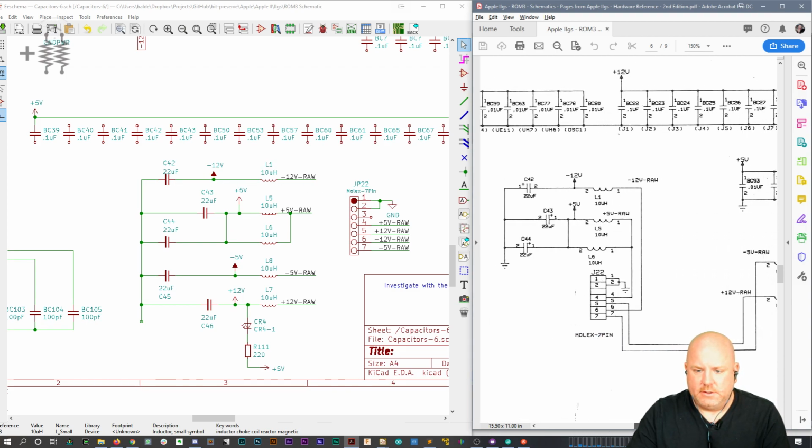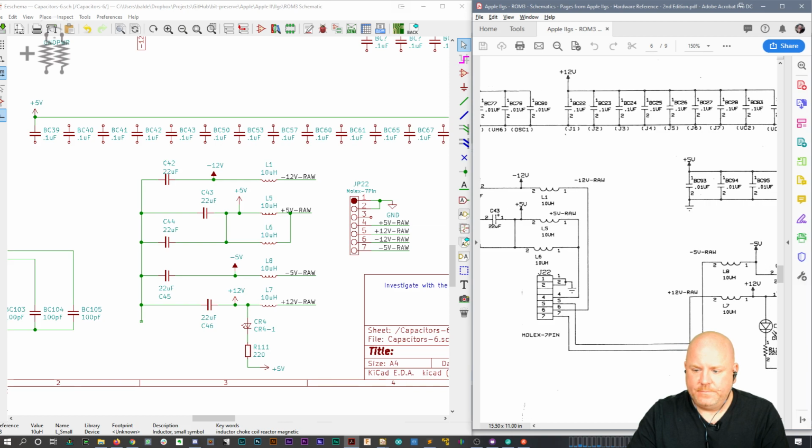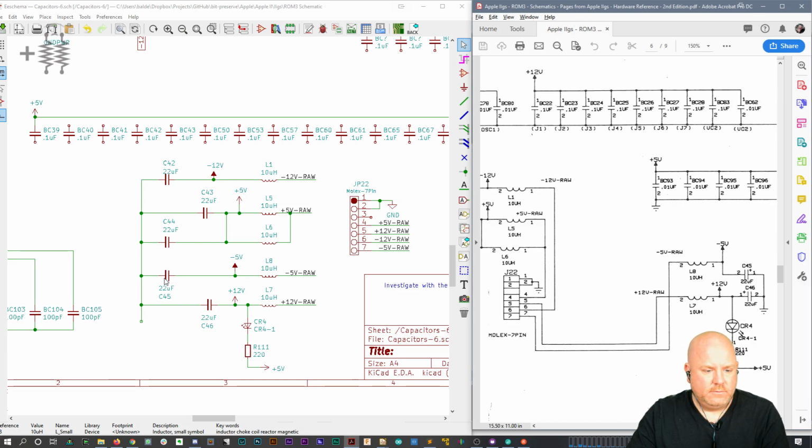So wait, I want to take one more quick look. 42, 43, 44, and then over here is 45 on -5 and 46 on +12. That's L7, L8. L1 is negative 5 and 6 to +5. Okay. I like the squiggle resistors. Yeah, I don't know.